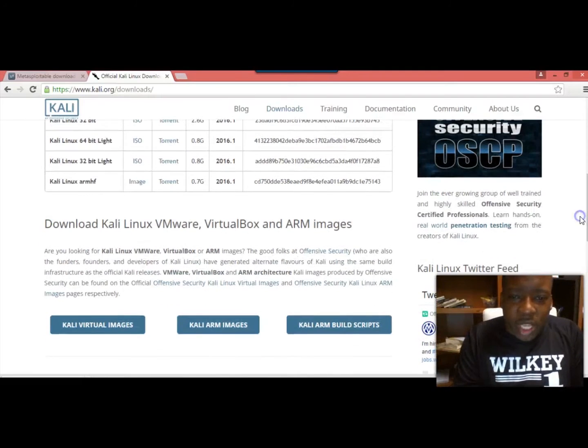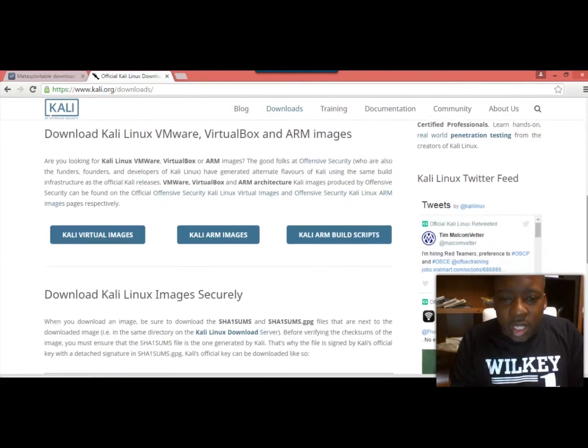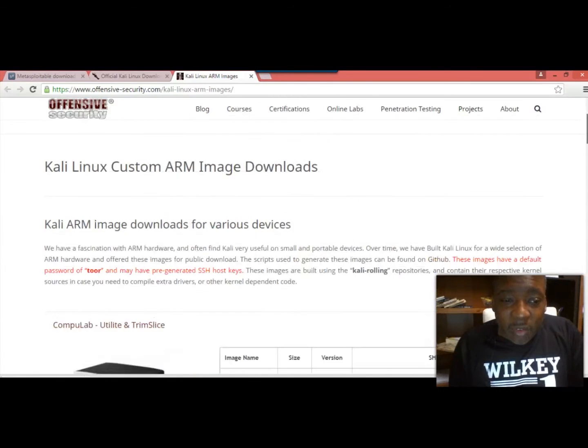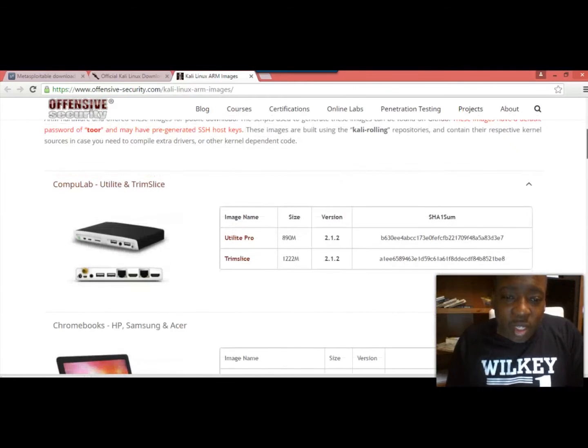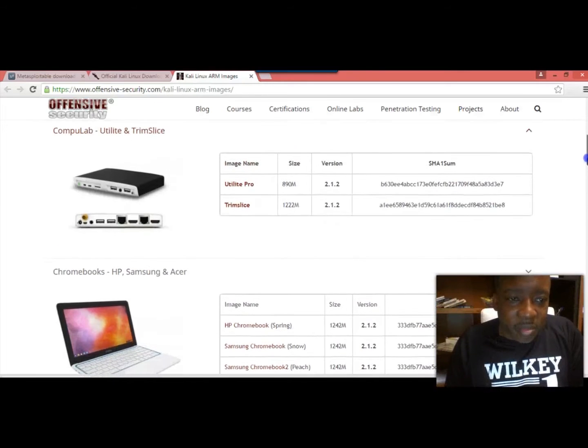But you want to get the ARM version. ARM. And you see Kali ARM images? You see that right here? Bam! Click on that. And you can see the different operating systems that they've created this ARM image in order to use to do penetration testing.